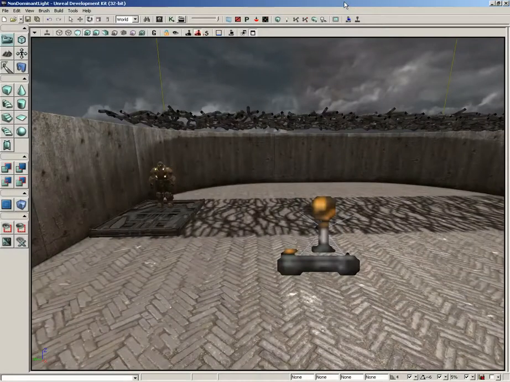Let's talk about dominant lights. By now you've probably seen these in the Actor Class's browser, but you're wondering, what are they? Well, when Lightmass was added to Unreal Engine 3, the entire idea behind lighting changed.